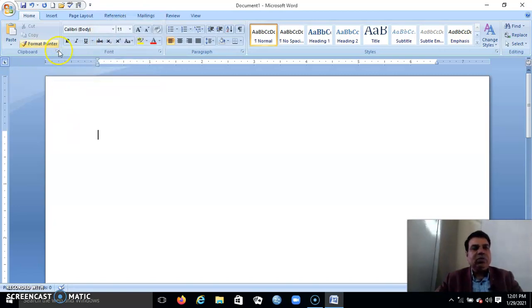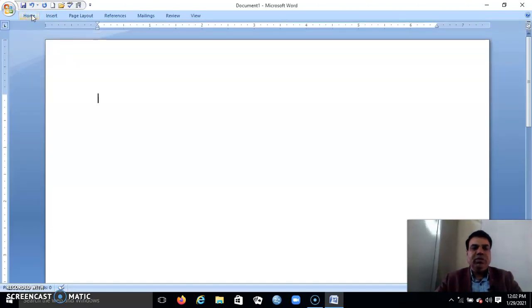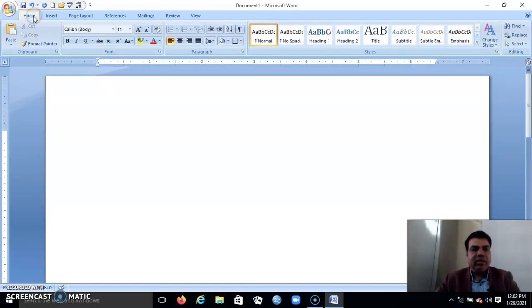Now come to the ribbon. These are the ribbons. In Microsoft Office 2007, this look will appear and these are called the ribbons. You can see my cursor movement. When you double click on Home, the ribbon will disappear and you can use the entire screen as your workspace. When you want the ribbons back, double click on it, and the ribbon will come back. And now these are the buttons available on the ribbons.